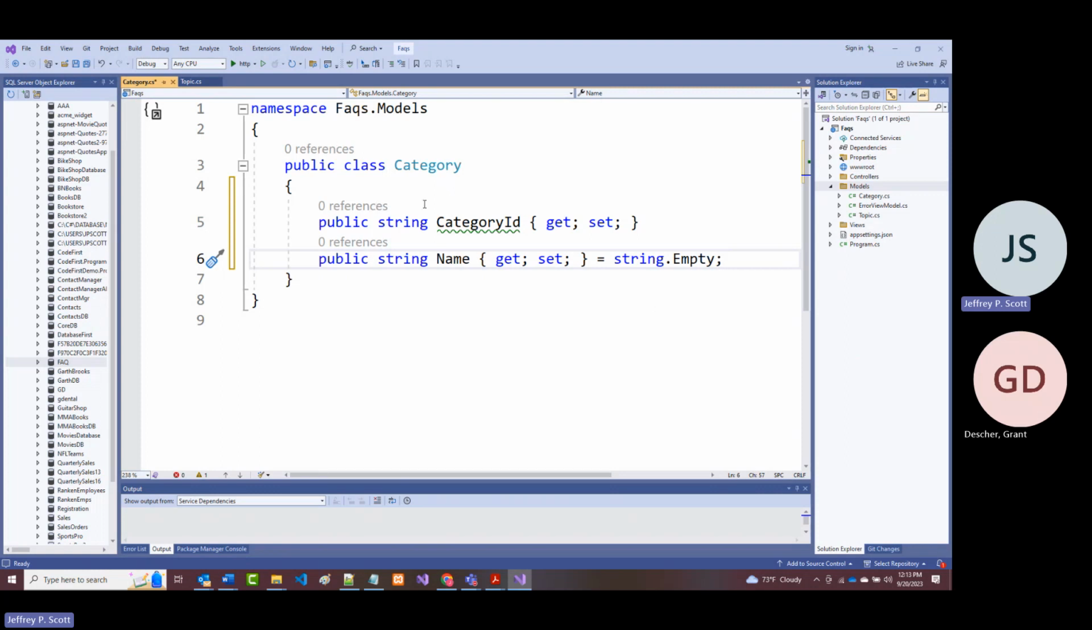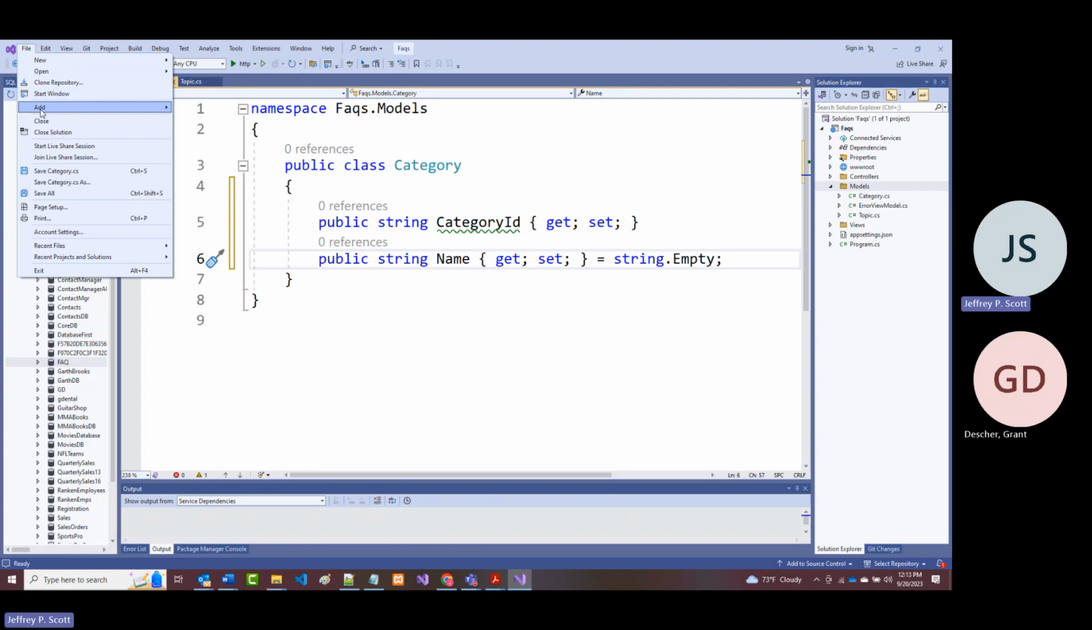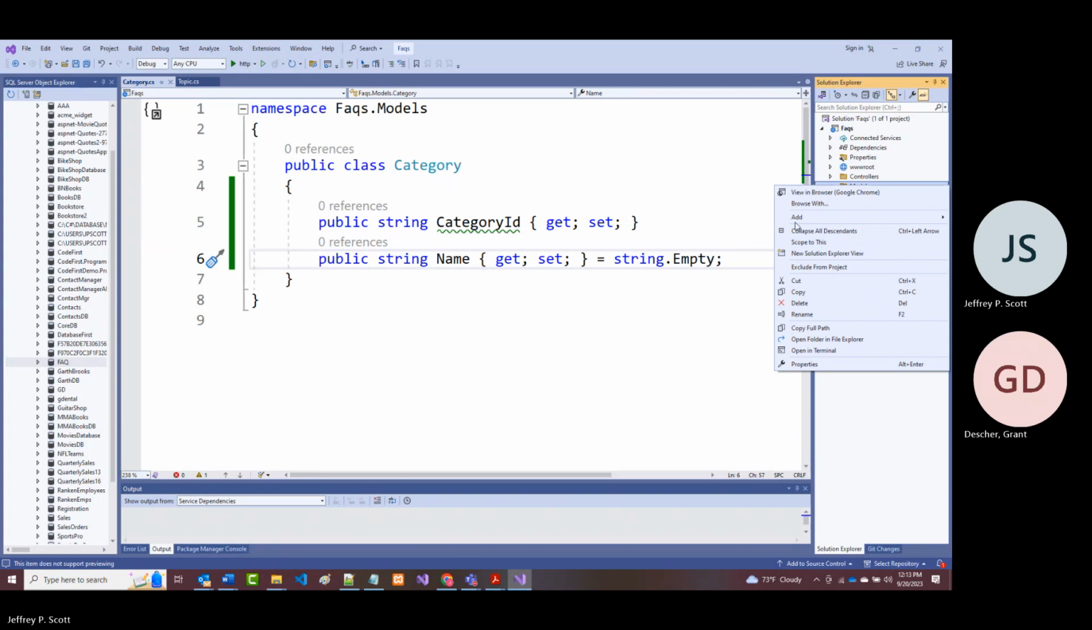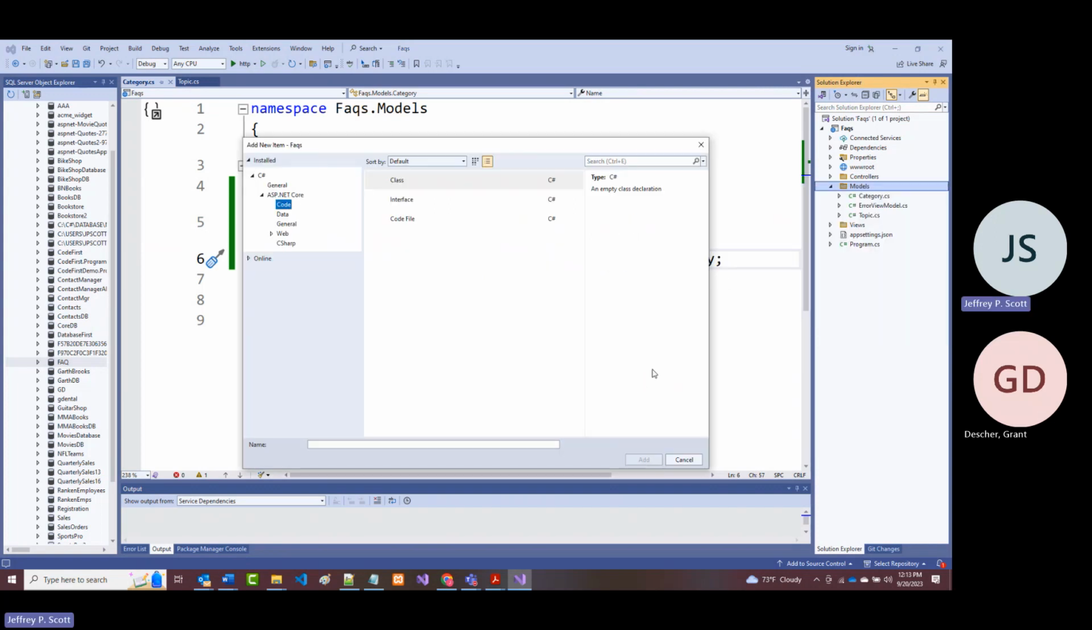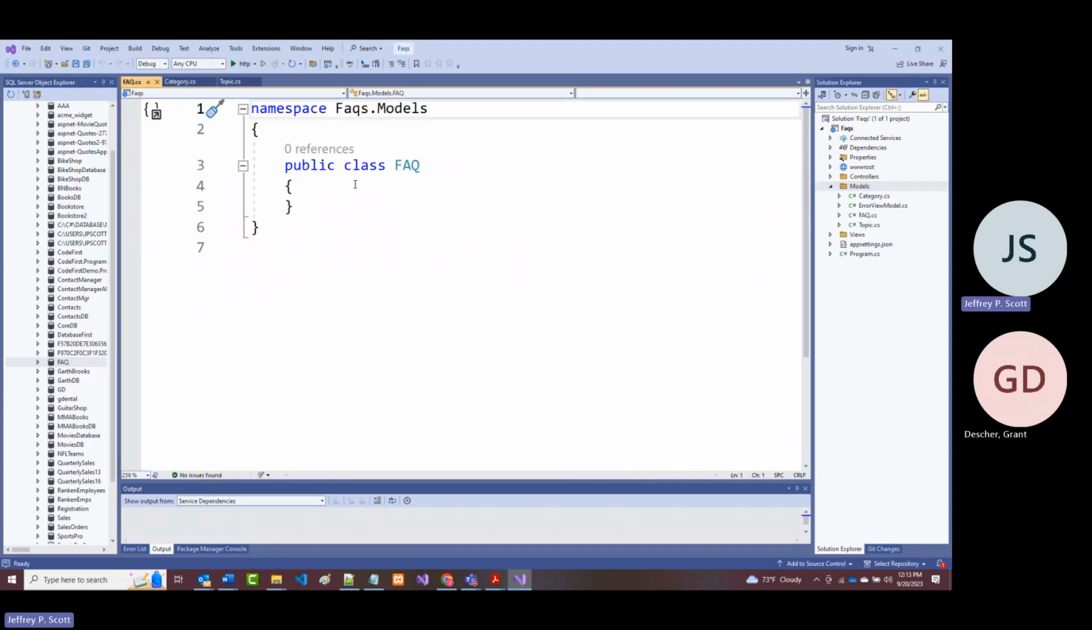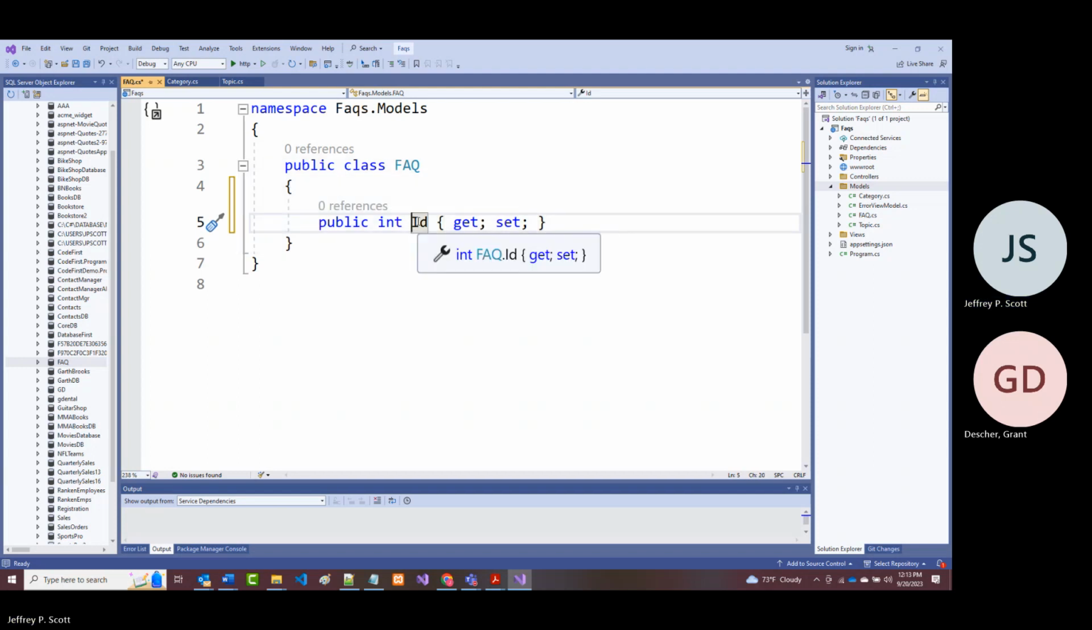All right, so with that said, I'm again going to do a file, save all, and we're going to add one more, and that'll be our FAQ.cs model. So I'm going to add another class, capital F, capital A, capital Q, .cs. All right. This one will have a quote regular ID, unquote. So I could just do it like this, but I am going to call it FAQ ID.